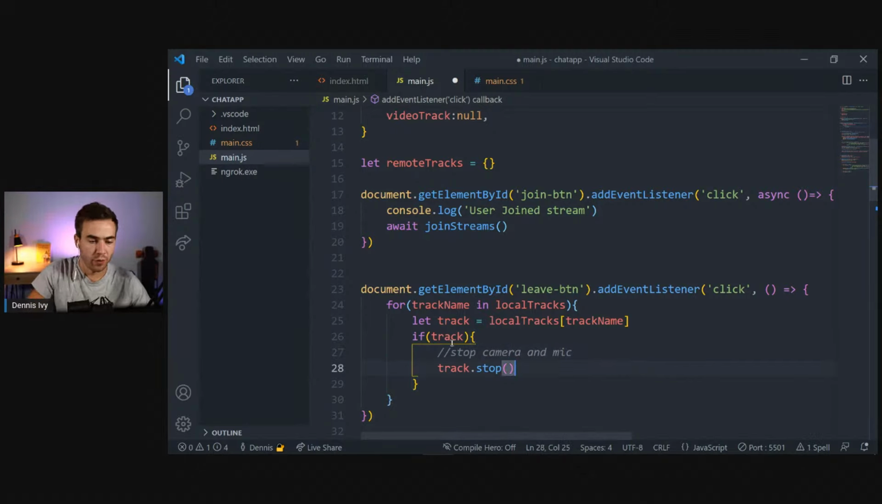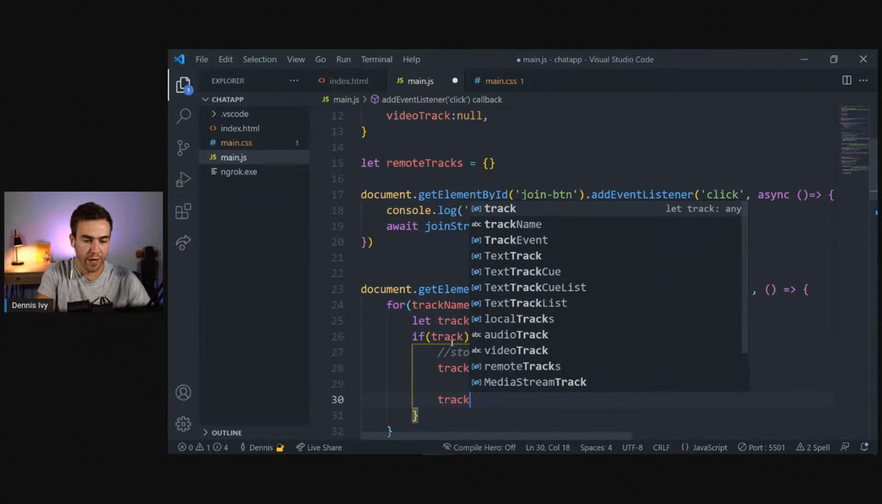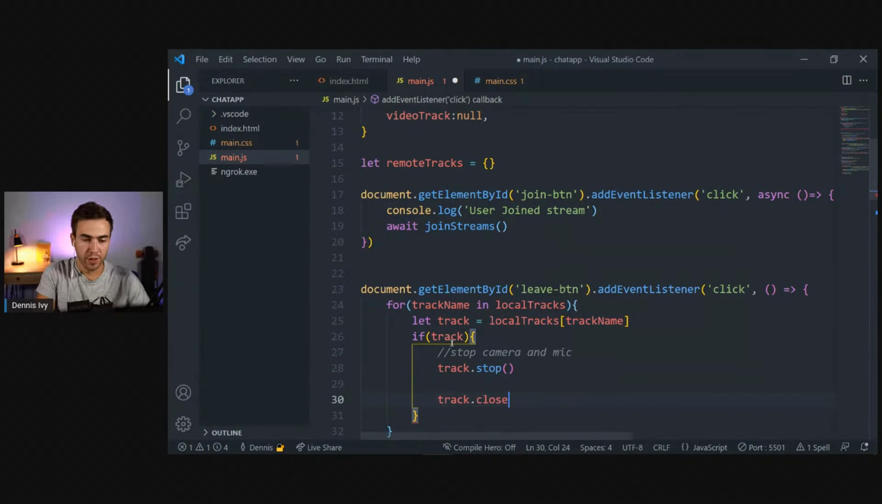So this is turning off your camera. Now we also want to do track.close. What close does is disconnect your camera and mic. Your camera and mic are technically still connected to the stream, but now we want to close them. We just want to completely disconnect, and then you would actually have to reset that at some point. So we're going to do track.close, and say disconnects your camera from the mic. And I'm going to paste in the comment here.